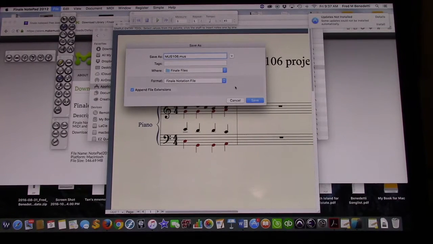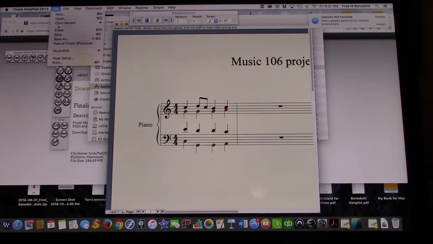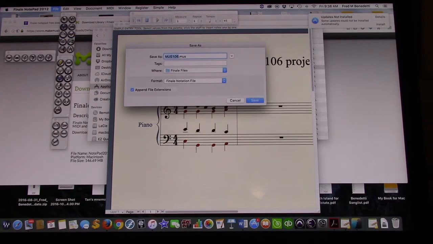And then, in addition to that, I'm going to save it as what we call a MIDI file. That will now turn it into a file that I want to use so that we can hear the music and I can create an audio file for you. So that's a standard MIDI file.